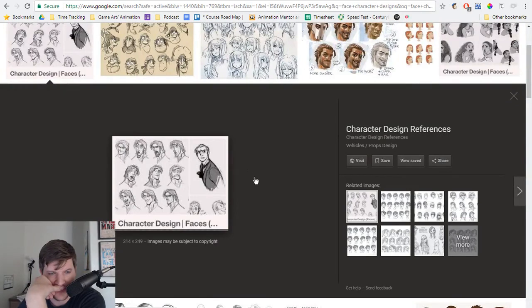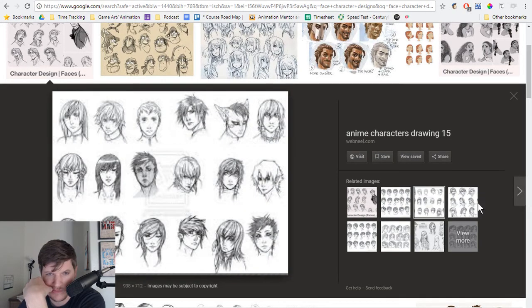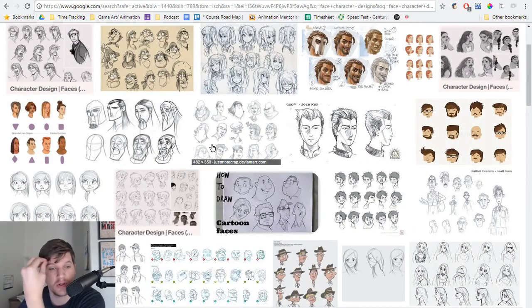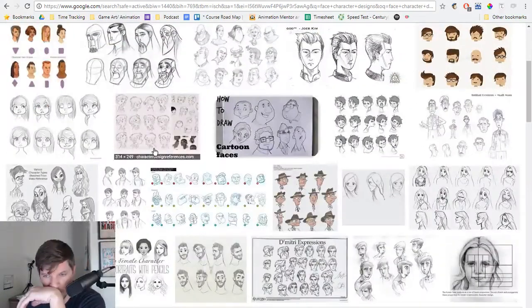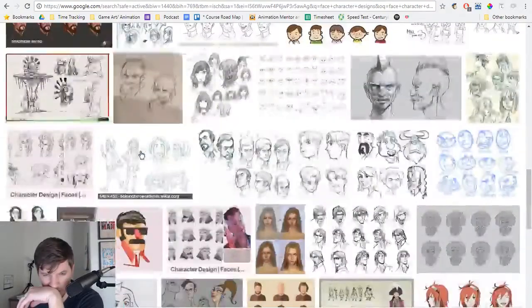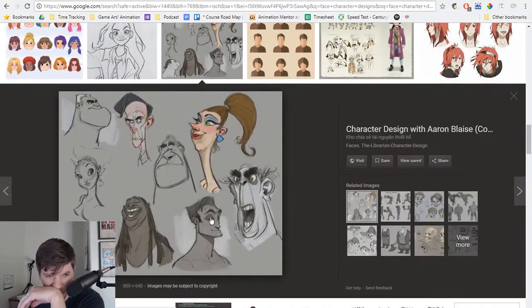Here we go. All right, now we're getting somewhere. This is something I was looking for. Character design references. So I'm looking for a character that replaces an eyebrow with an actual, like, bone. Not a bone, but a, I can't think of the word. Oh, these are great. This is Aaron Blaze. I have his course, actually. Yeah, like that. So he's using a lot of the muscle.